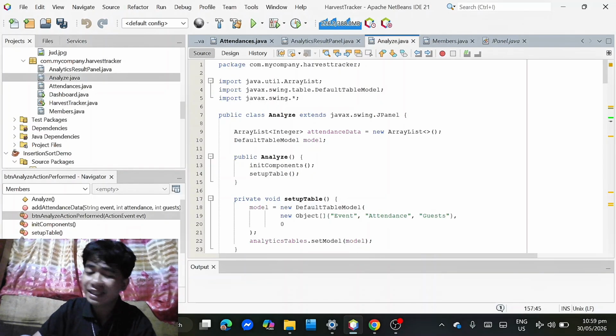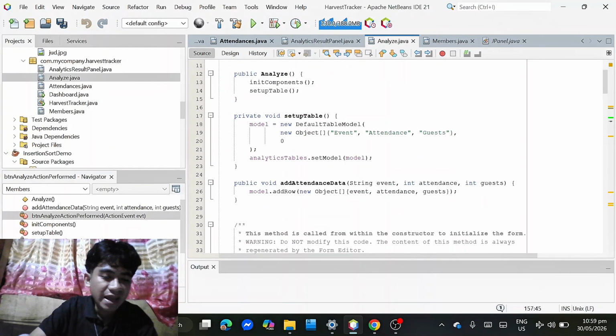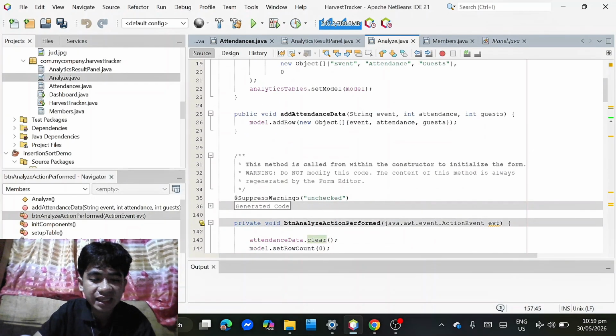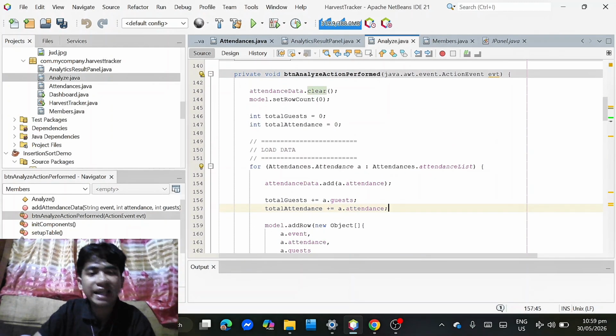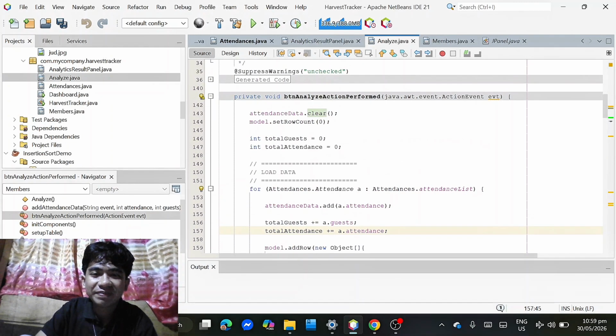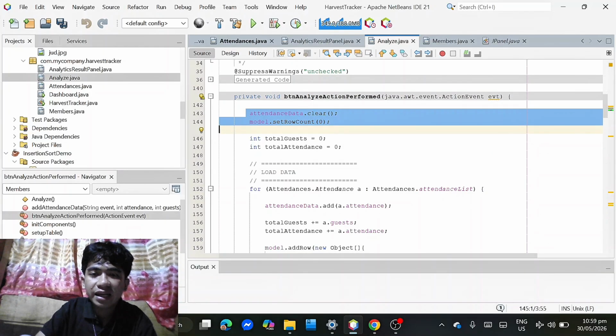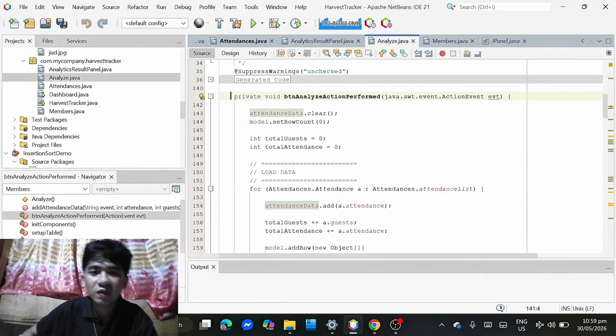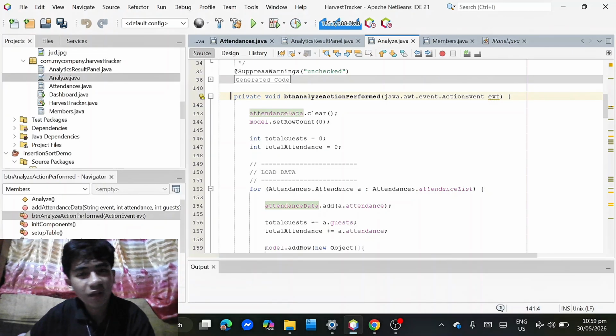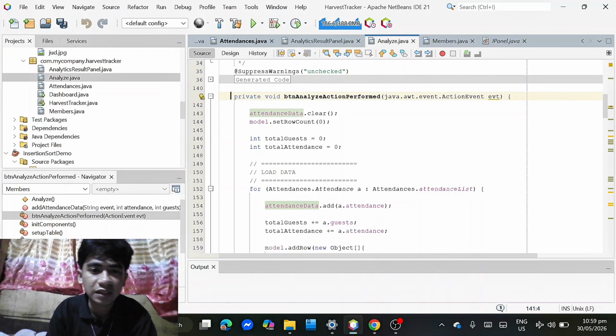It does three things. It shows the raw attendance data in the table, runs the analysis through the Analyze button, and sends it to the analytics result panel, or the second tab. Now let's proceed to the button's analyze action performed event, the code inside the button.